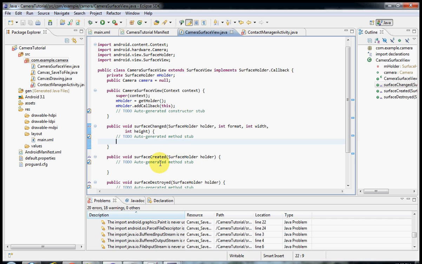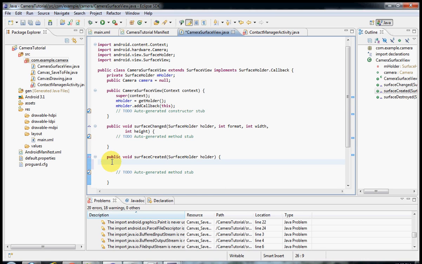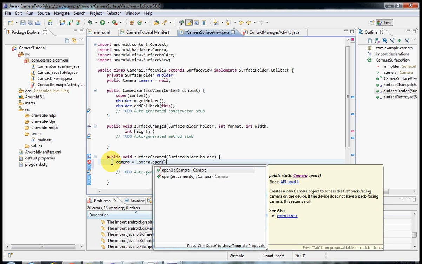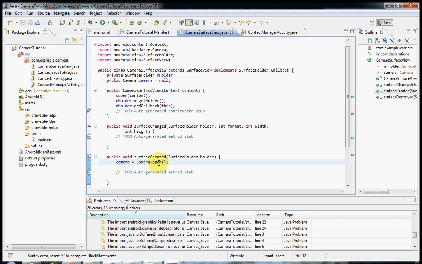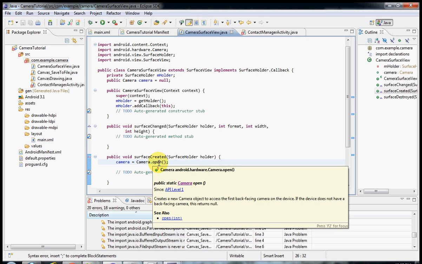Okay, cool. So now we're going to move on. I'm just going to explain this in order of how these functions will be called. First off, surfaceCreated. So when this object is created, this function will be called. And when the surface is first created, we want to create the camera object. So what we're going to do is go camera equals Camera.open. Now this function will return the back camera for the phone or the device.